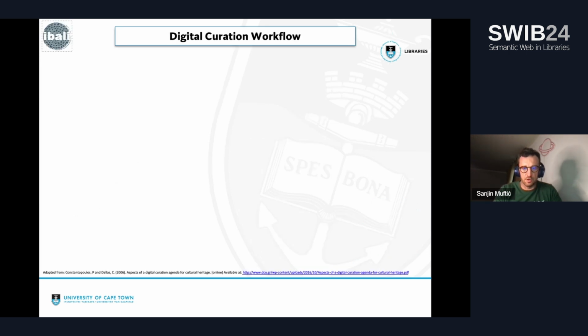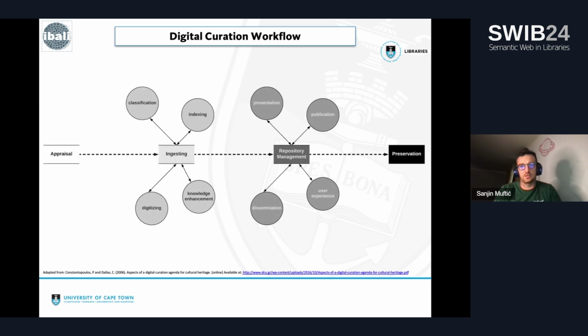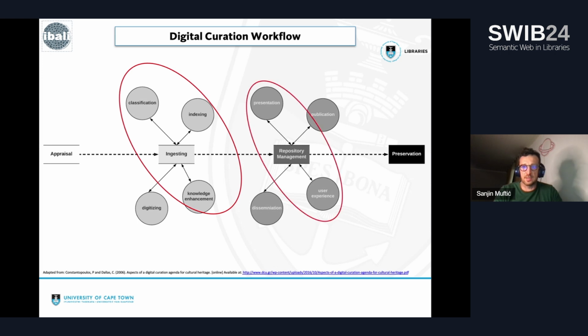Of course, in working on Ibali, we are very much aware of the digital curation workflow. So we handle both aspects in terms of ingesting the material, enhancing it, classifying it, and indexing it, while at the same time trying to maintain the repository to create an exciting presentation layer on top of a useful user experience.